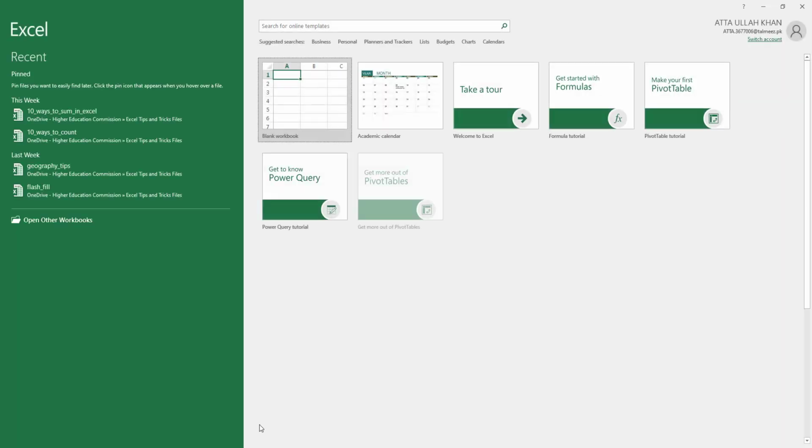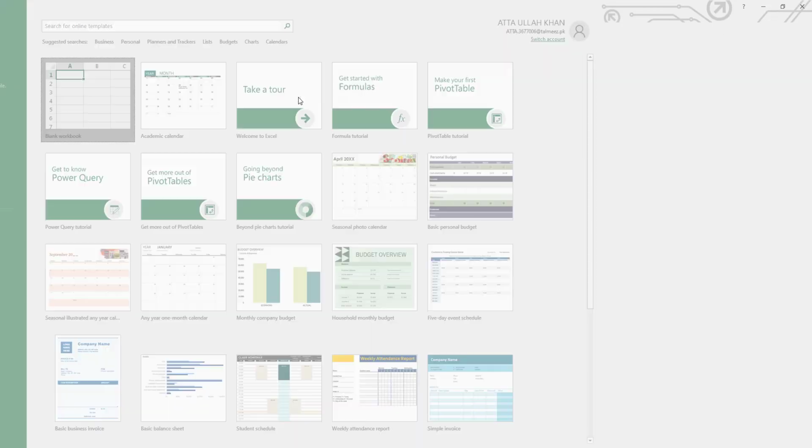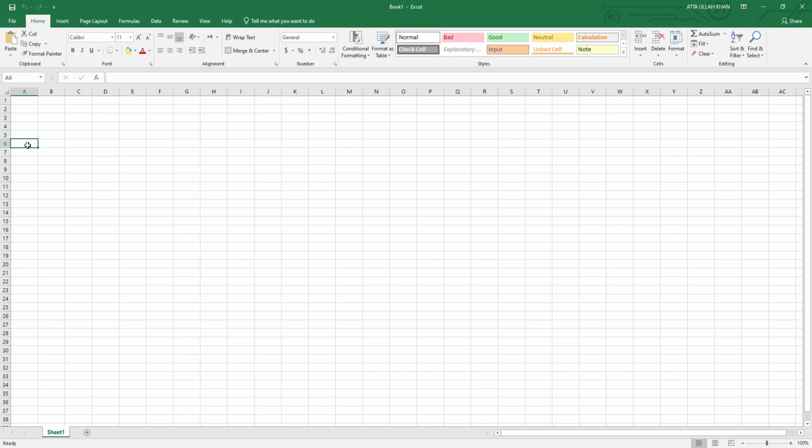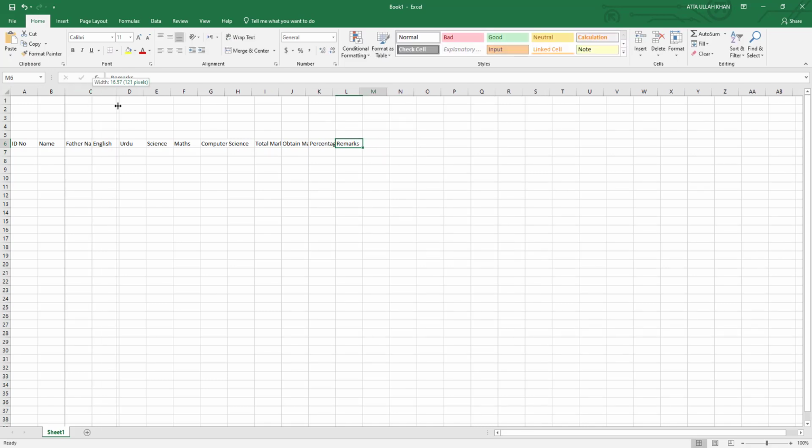Let's get started. Open Microsoft Excel and click on Blank Workbook. Enter ID number, name, father name, subject name English, Urdu, Science, Maths, Computer Science, and total marks, obtain marks and remarks. Adjust column size.